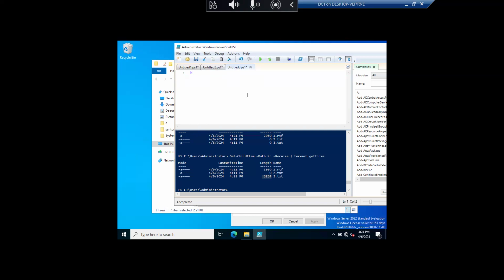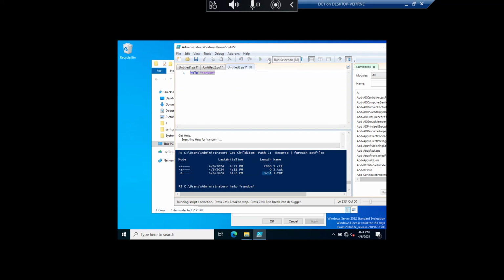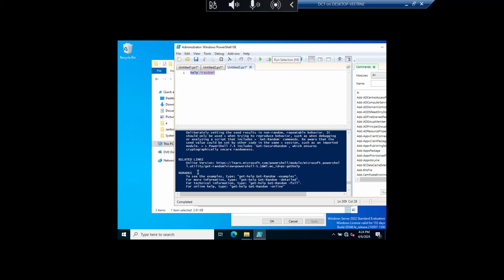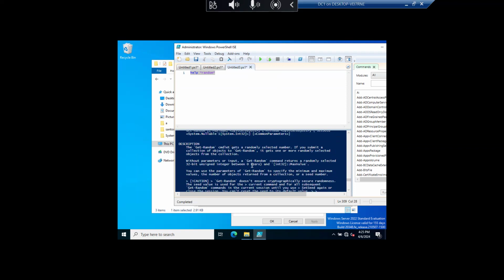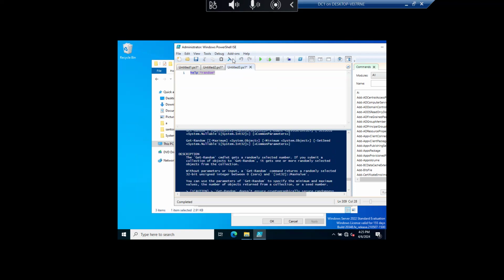Get, let's have a look for the help. Okay, about random numbers. Is there any command specific for the random number? So while getting help, yes, there is, right? Can you see here? Help random. Get-Random, right? It randomly selects a number if you submit a collection of objects to Get-Random.